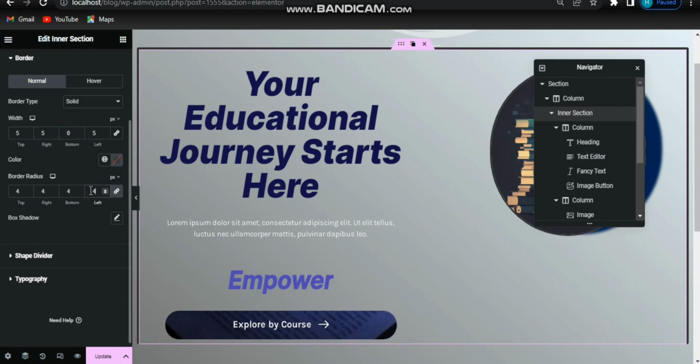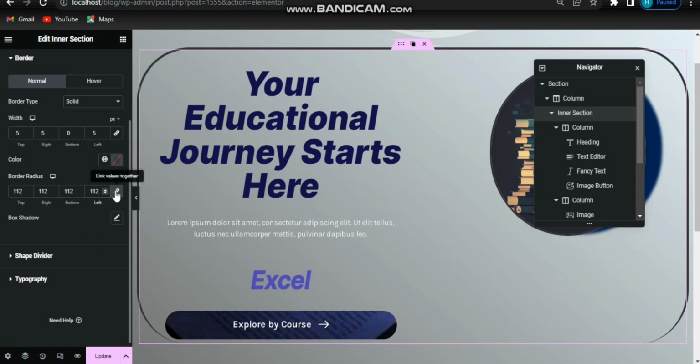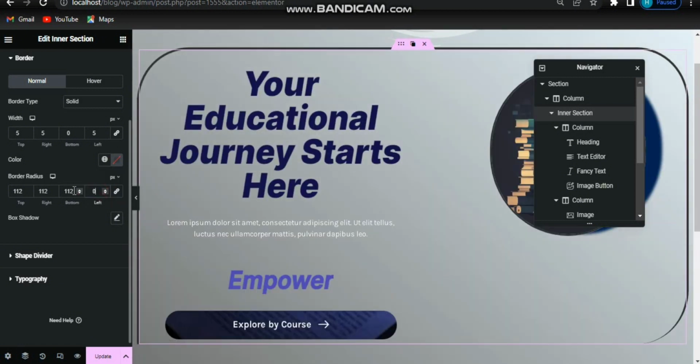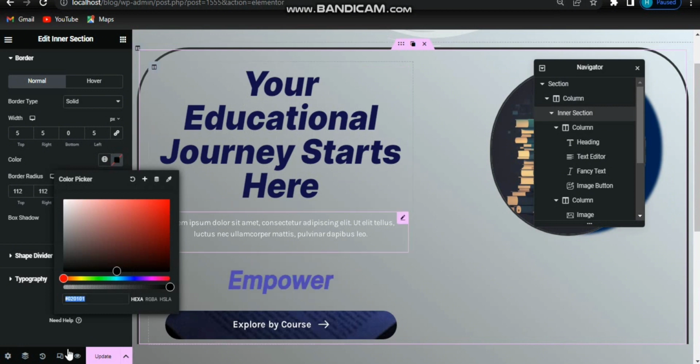Now give it a border radius like that, and you see these curves here. I do not need these curves here but at the top. So I think it would be like 112, but I do not need these curves here, so just unlink this one, and from here remove left radius and also that bottom. Only give it a radius to the top and at the right. Now I want to give it a border color, so I will give it a color code like that.